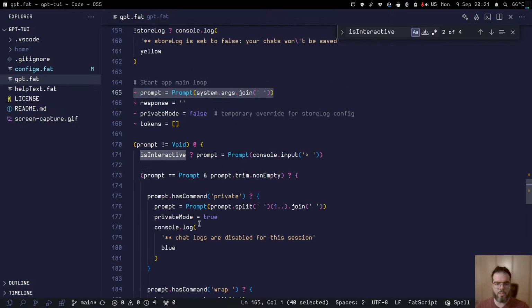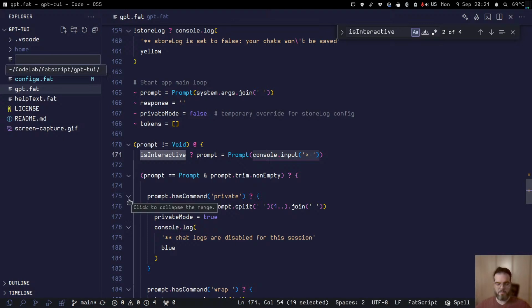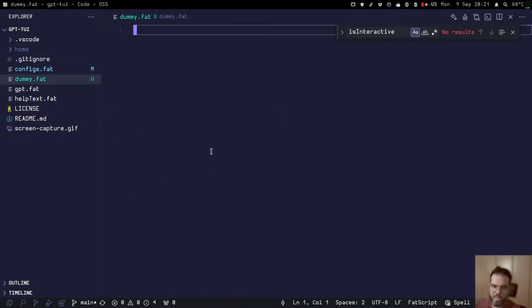So how did this actually happen? Every time that we enter this loop, we are getting a new prompt here using console input. And if we had a very dumb ChatGPT, let's create a new file, dummy. Okay, so I'm just gonna show what's actually going on without all these other things which are GPT-like.